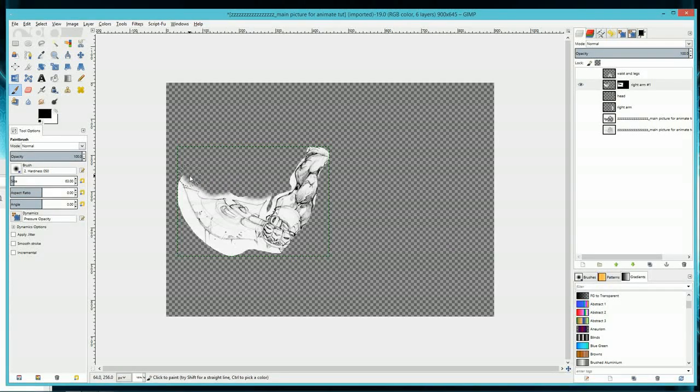So what I'm going to do is quickly, using a soft brush, whether you're doing this in GIMP or Photoshop, the same technique will work. They're very, very similar. To be honest, it's amazing that GIMP is as good as it is.